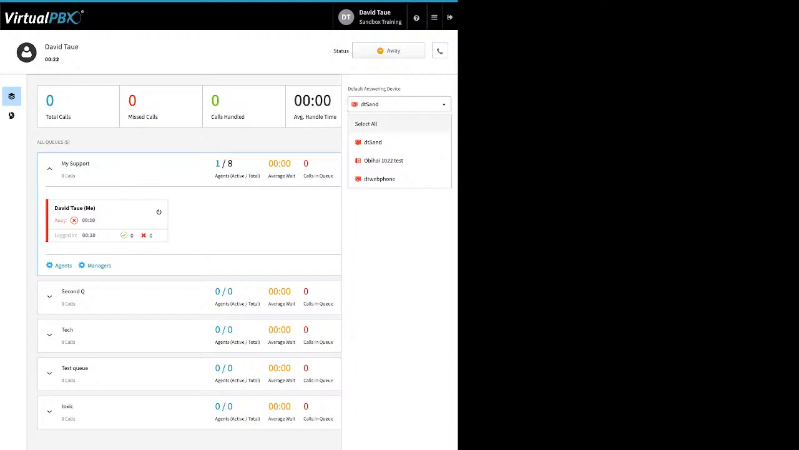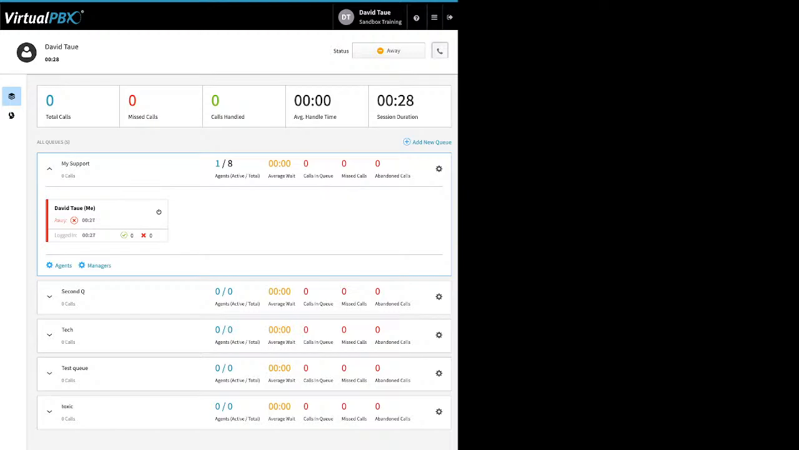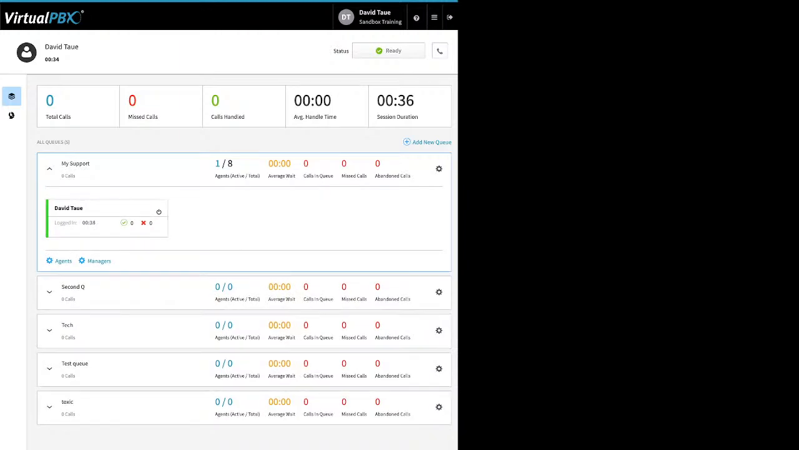Now, by default, the system puts you on Select All. We recommend that you pick a specific device. Click on the phone icon to remove that, and then click where it says Away, and mark yourself as ready. So now you're green, you're ready to accept calls.